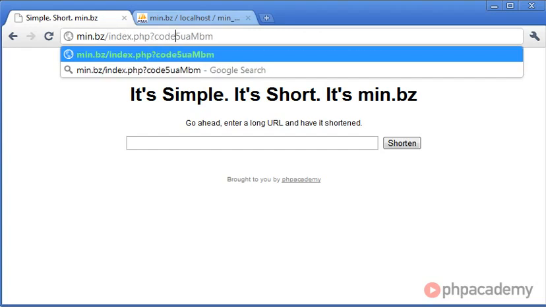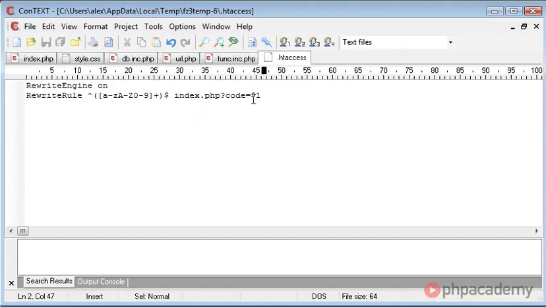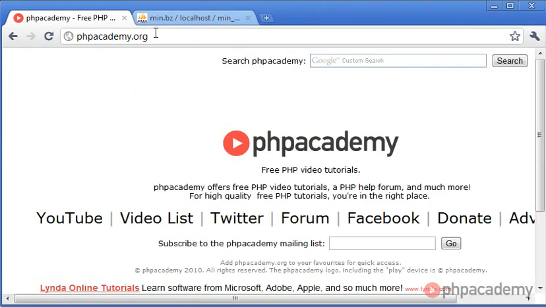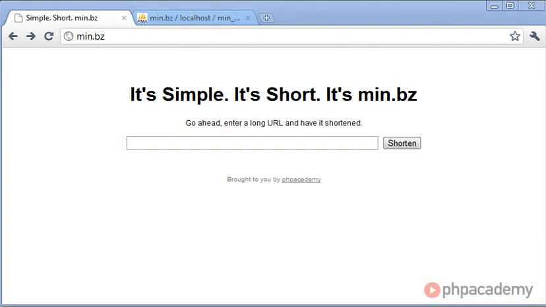So remember, I'm not using index.php?code= that anymore, because our htaccess is going to handle this and automatically place it in here for us and redirect to this page. So let's just check that out, press enter, and you can see that that's redirected us to phpacademy.org. So I think we're done with this now. Let's go ahead and just test it out so we get a better idea of how the general thing works.